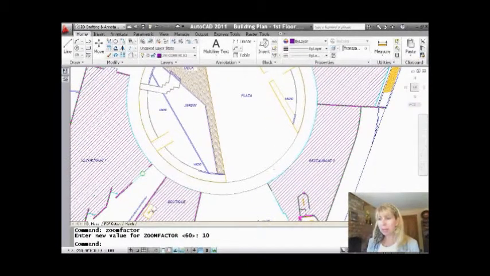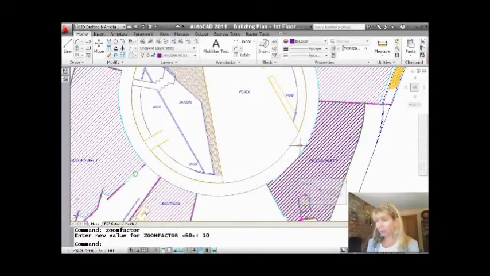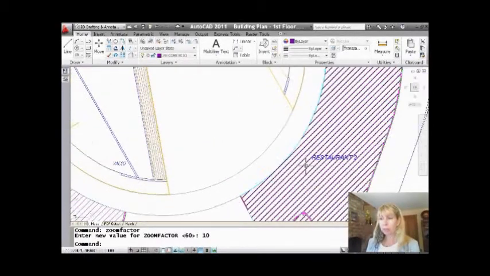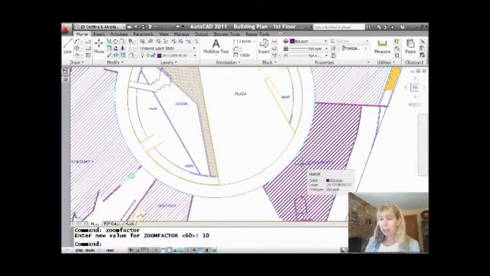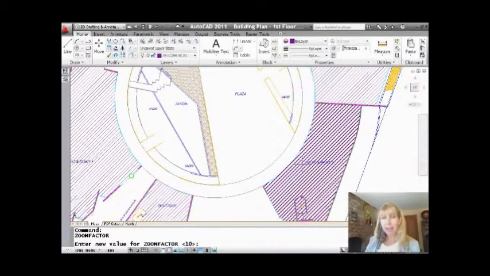Now watch as I move my mouse. I know you can't really see it. You just have to believe. Each little notch of my wheel, pretty slow. Too slow for me, if you ask me. Let's go back into zoom factor. And I like to actually set it higher than 60. How high can you set it?